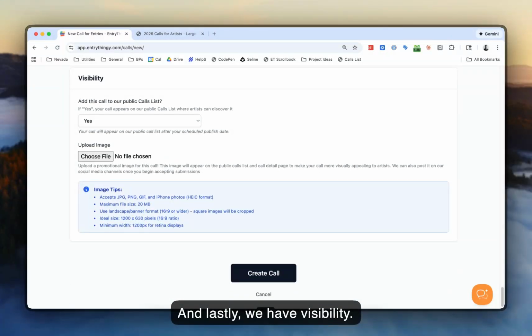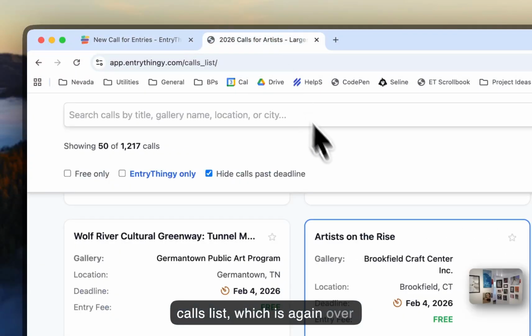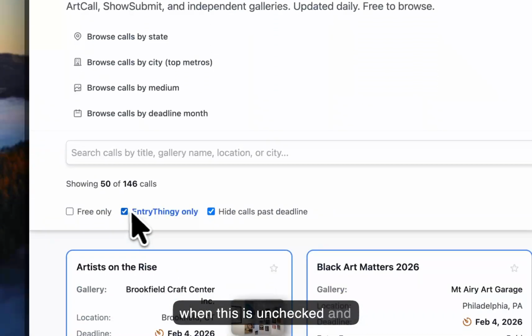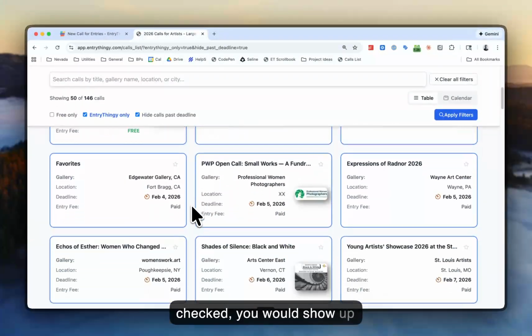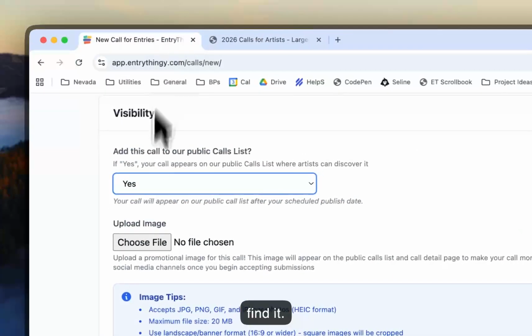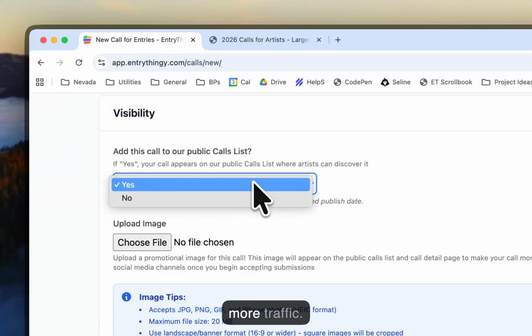And lastly, we have visibility. If you'd like this on our public calls list, which is again over here, you would check yes, and you would show up here, and artists would be able to find it. It would be searchable, you'd be discoverable. Most of the time we recommend to stay yes, just because you'll get more traffic.